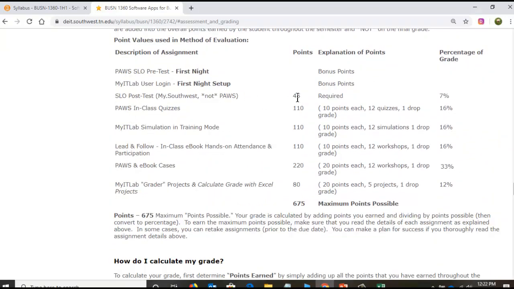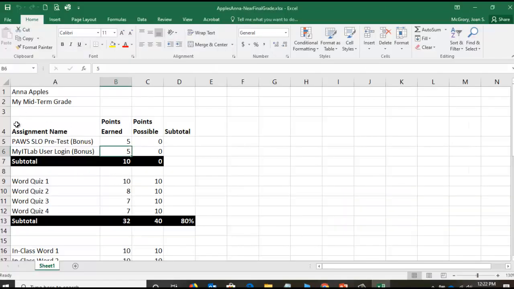What we know is that it's 45 points, and we also know we have not accounted for that in our spreadsheet. So I want to account for that early here, right up here towards the top. So I need some additional space in order to make that happen.